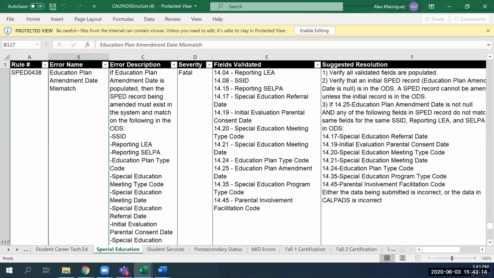Okay. So when you look at this error description, and even column E where it says fields validated, there's the expectation that there are certain fields that cannot be changed during an amendment, that it has to be on a regular IEP. And so I think the confusion is some people are trying to correct something, but the system is seeing it as, well, you're trying to make an amendment with these field changes and it's not allowed. And that's why the 438 is triggering.